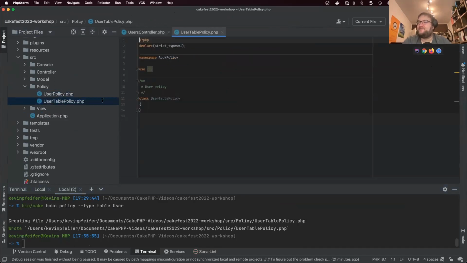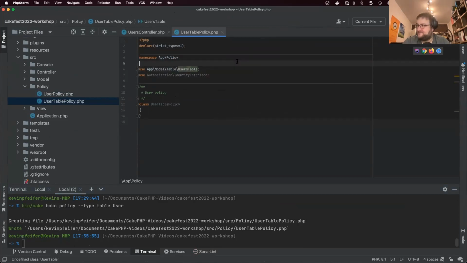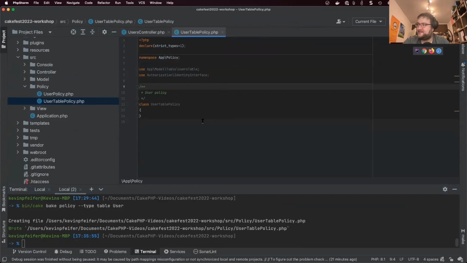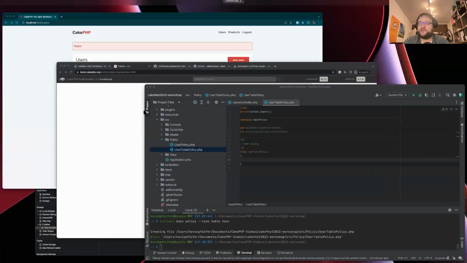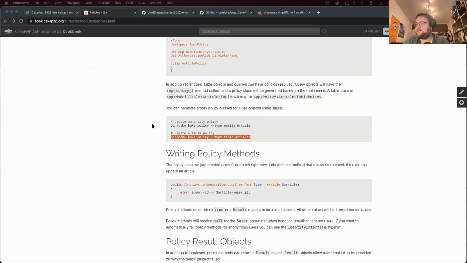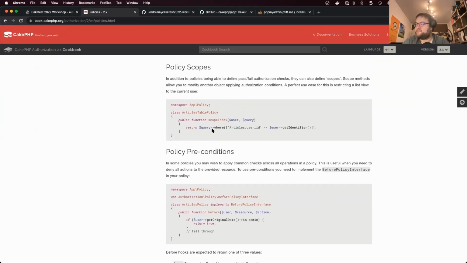But yeah, now we have a user table policy, and as you see here, we have a basically empty users table policy. The reason behind that is that we have to specify the scopes we want to use in that regard. So scopes are something we can apply to queries.